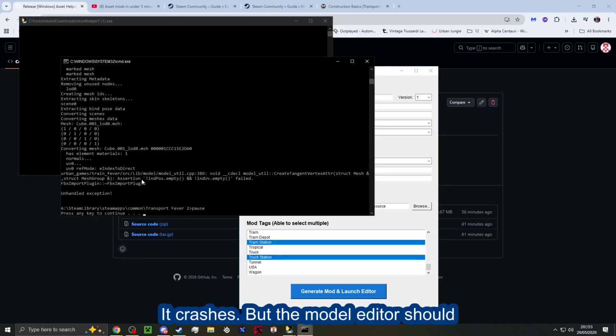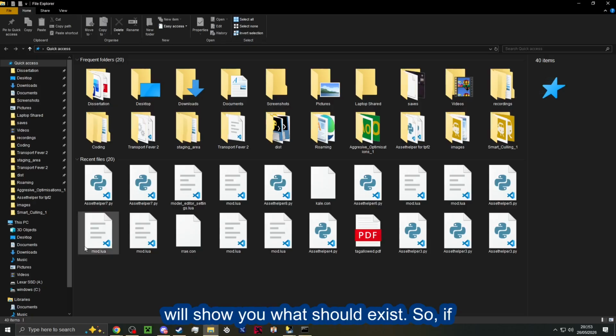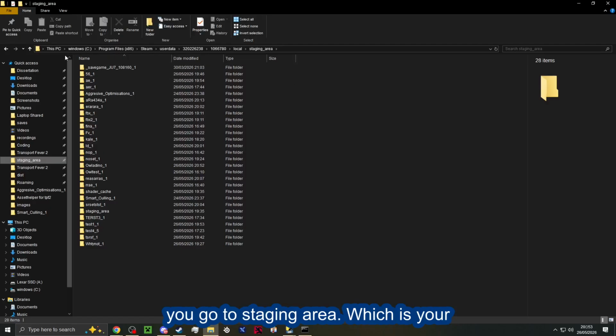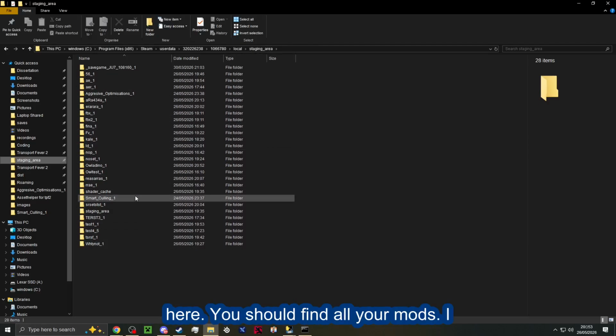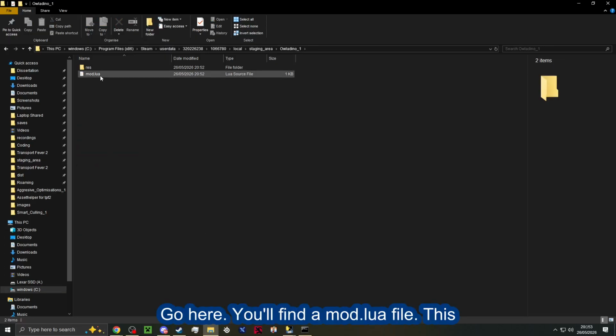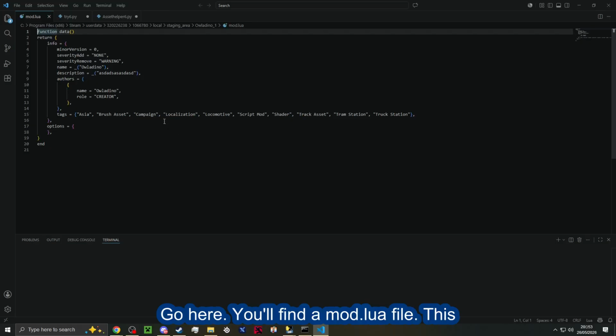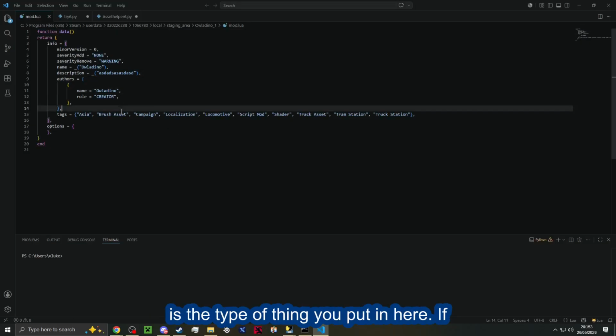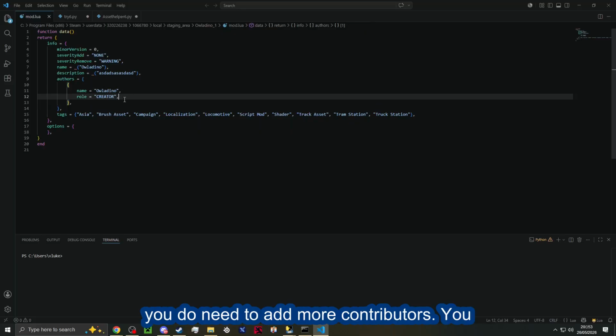But the model editor should generate all the material files for you. I will show you what should exist. So if you go to staging area, which is your Windows program file, Steam user data, here, you should find all your mods. Yes, I've done a lot of testing, as you can see. Go here, you'll find a mod Lua file. This is everything you put in here. If you do need to add more contributors, you need to type it in here. The program won't do it for you.